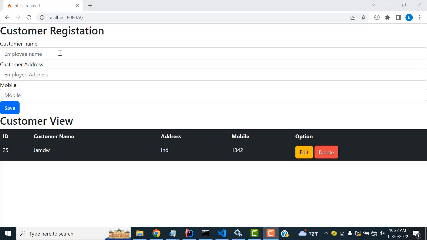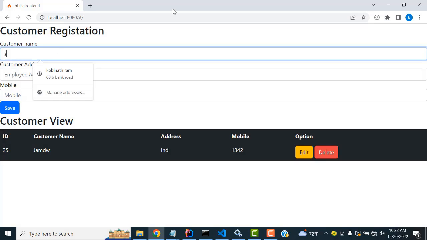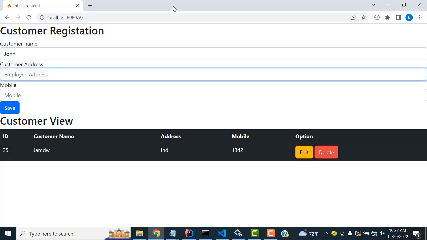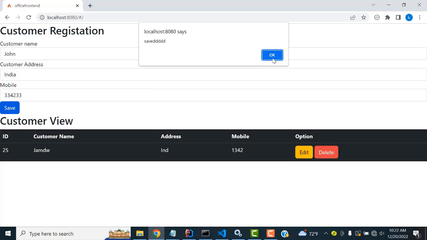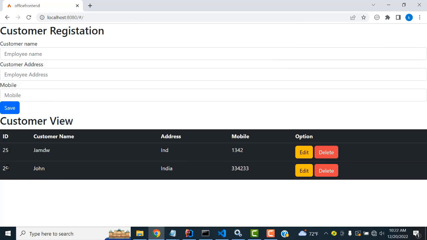So I'm going to enter the customer name over here, John, address India, and a mobile number. I'm going to type something like that. Hit the save button. Save. The newly added record will be shown in the table below. You will be able to see it.